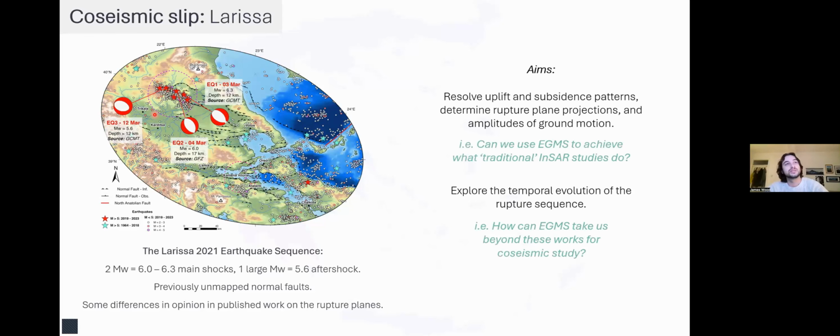So from this, we wanted to use this open source time series data to, in the first instance, try and do the things that you'd maybe do with a normal traditional InSAR study with interferograms immediately after an event. Things like getting uplift and subsidence patterns, rupture plane projections, and amplitudes of ground motion, but also try and look at this in time as well and see how things have changed in the pre and post seismic and the sequence itself.